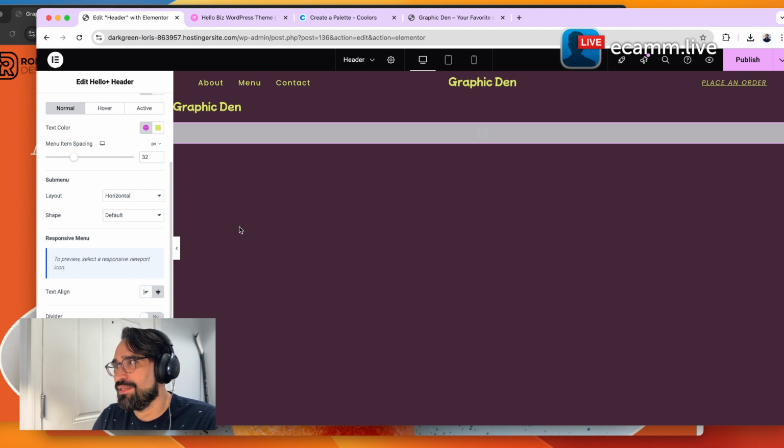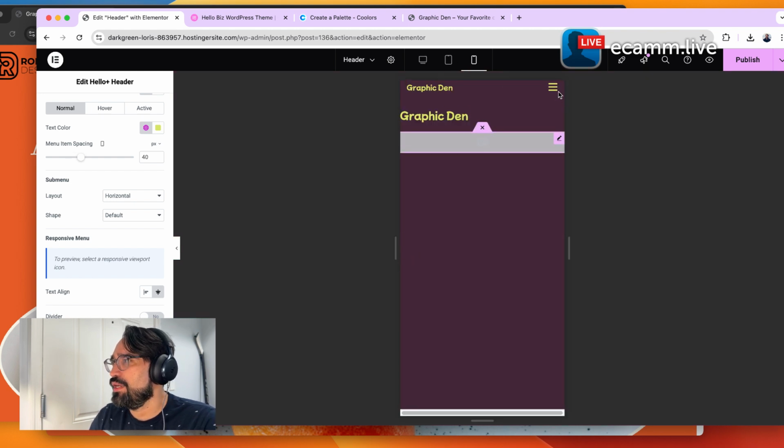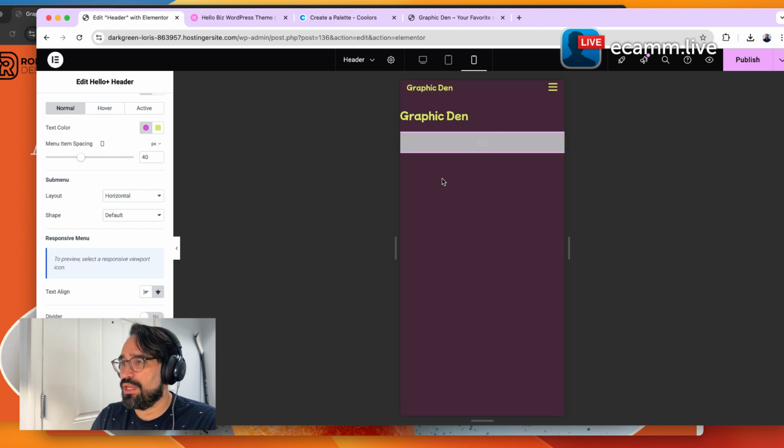Okay, how can I see that though? If you go to the top section of your browser, you will see these little icons here. You can toggle between the three views or viewports, and you see how the menu is now the hamburger menu. So if you want this hamburger menu to be at the beginning, you can do it.